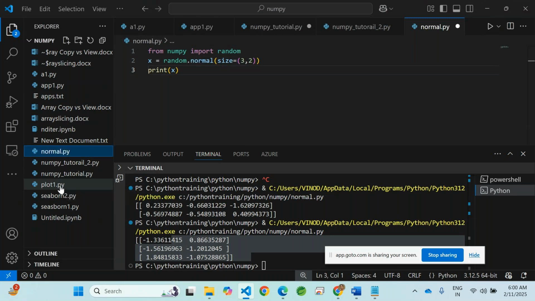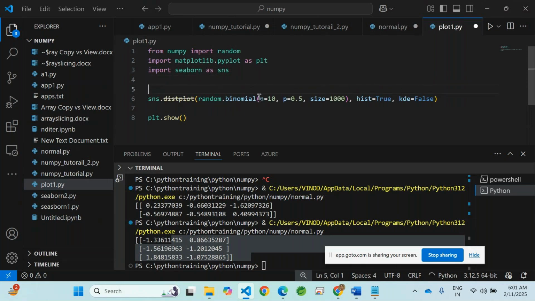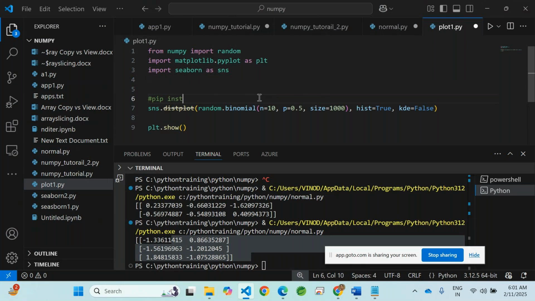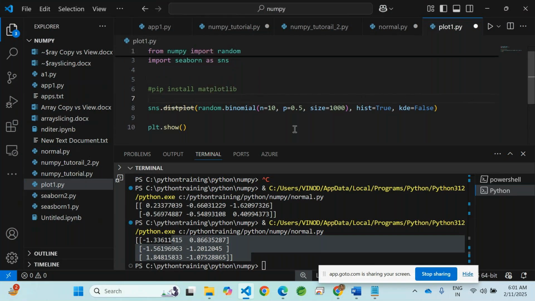Along with the NumPy library, we have other libraries called matplotlib and seaborn. For this, you need to install both. Matplotlib is one of the libraries for plotting a graph. So pip install matplotlib and one more is pip install seaborn.